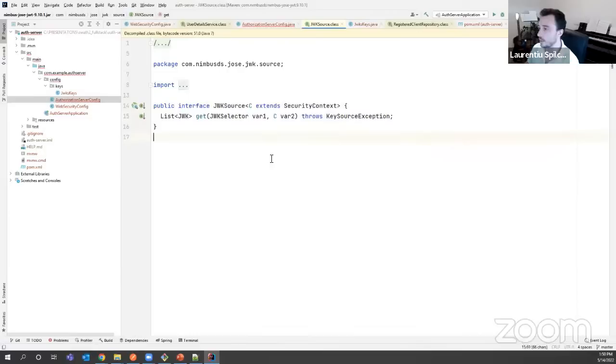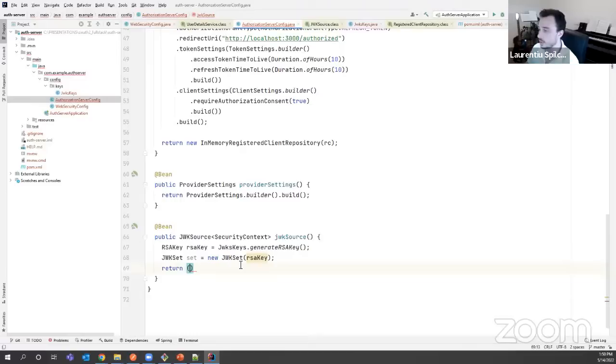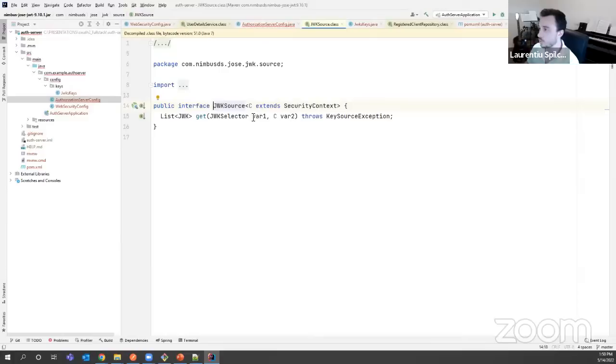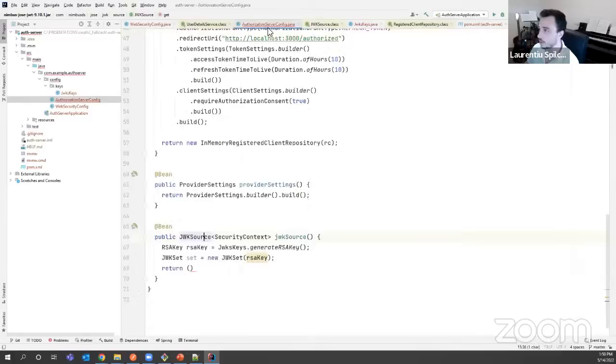So that means it just has to override one method. You can do that with a lambda function. So I can just say here, I think the first one, let me see. So the first one is the selector, the second one is the type. So the second one is the security context. So in that case, I just say this is the set and this is the security context.